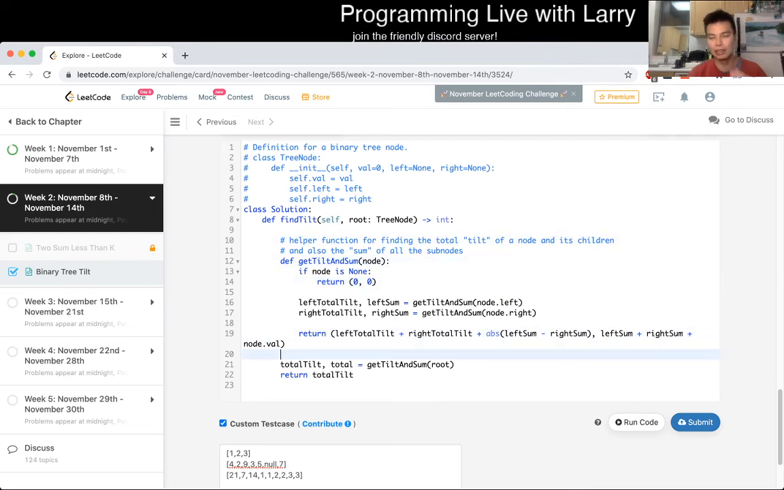In terms of space, it's recursion, so it's going to take the height of the tree, which is O of h, or linear in the worst case. So O of h slash O of n space and O of n time.